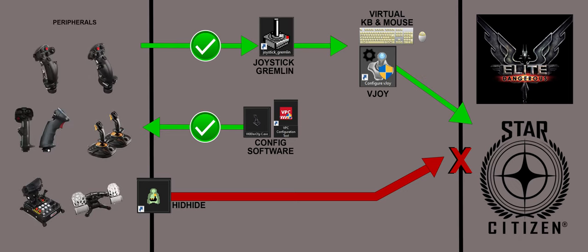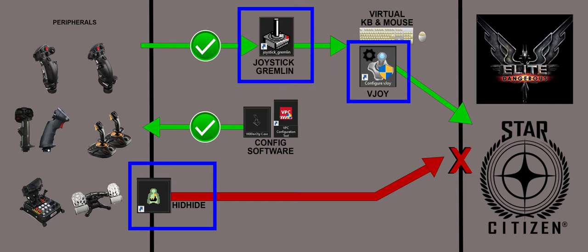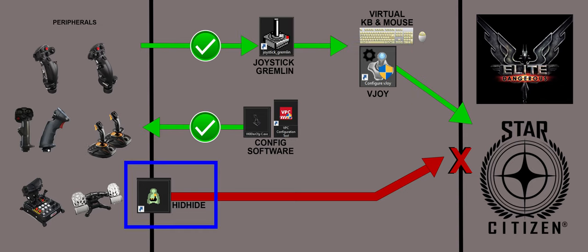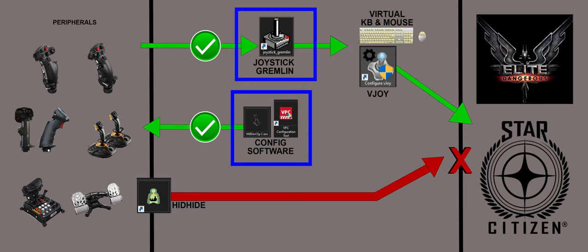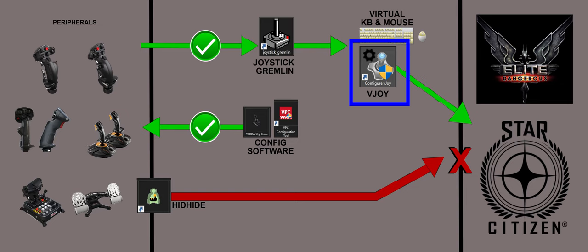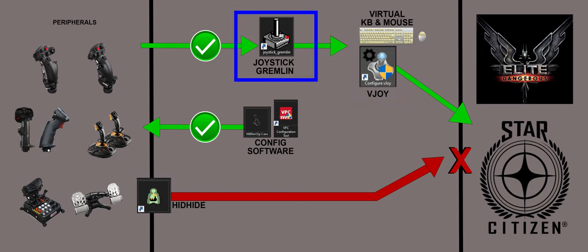The three pieces of software we'll be using are HidHide, VJOY, and Joystick Gremlin. We'll use HidHide to hide our physical joysticks from the game, but to allow Joystick Gremlin and any configuration software to see the joysticks. We'll be using VJOY to install a virtual joystick on the operating system, and we'll be using Joystick Gremlin to leverage that virtual joystick.